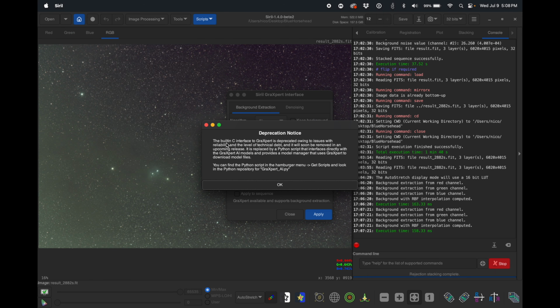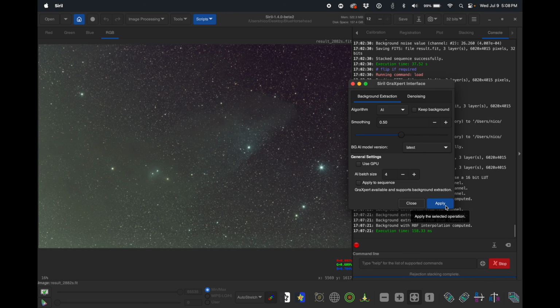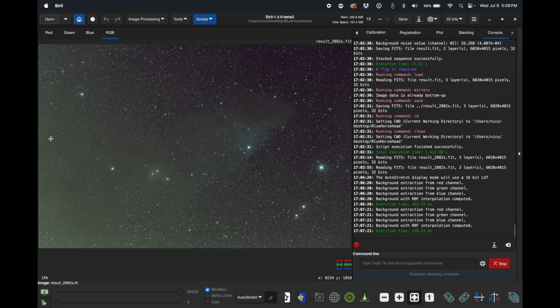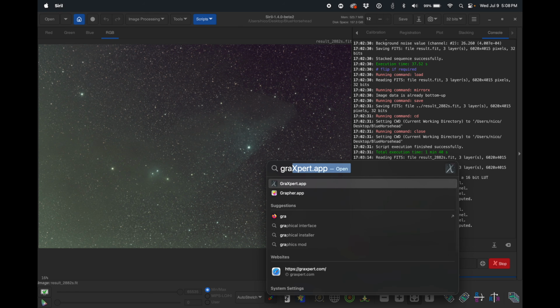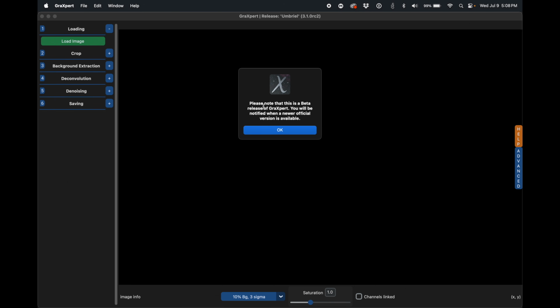The first thing you'll get when you open this up within Siril is a deprecation notice, because they're going to change how the Siril GraXpert connection works and put it as part of a script fairly soon. So for right now, we could run GraXpert background extraction right within Siril, but in the future, it's going to be a script. In any case, what I'm going to do is actually just open up GraXpert standalone. So this is, again, a free program you can download online. It's noting that I have a beta release that I got off the GitHub. That's fine.